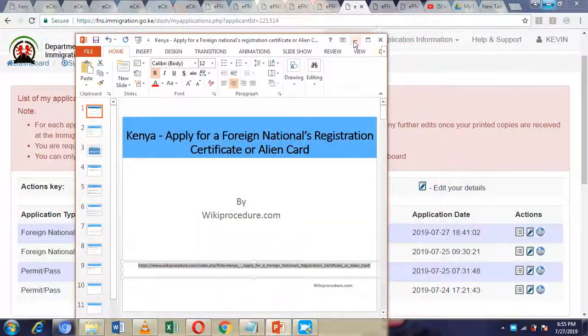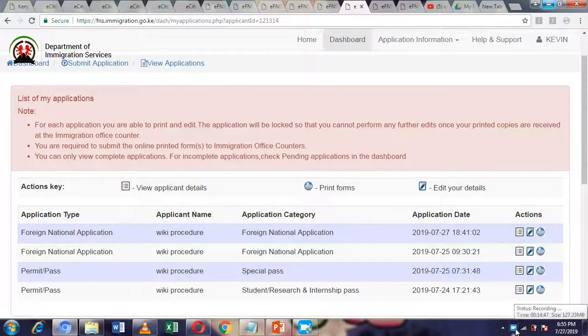So thanks for watching the procedure today. As you've seen, it's quite simple to make the application.